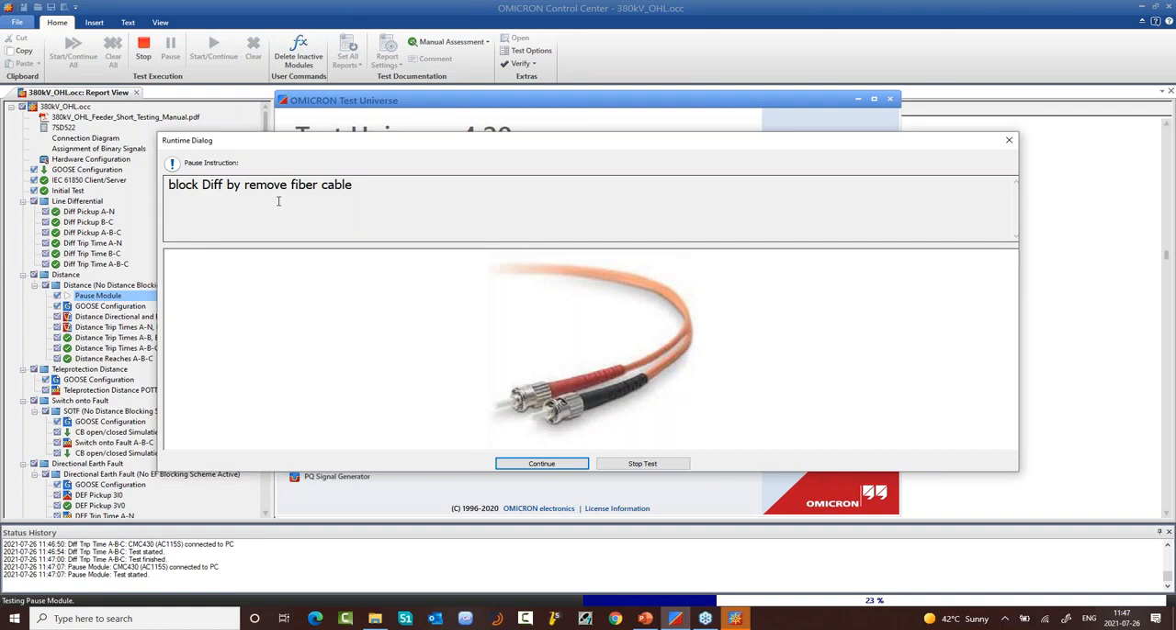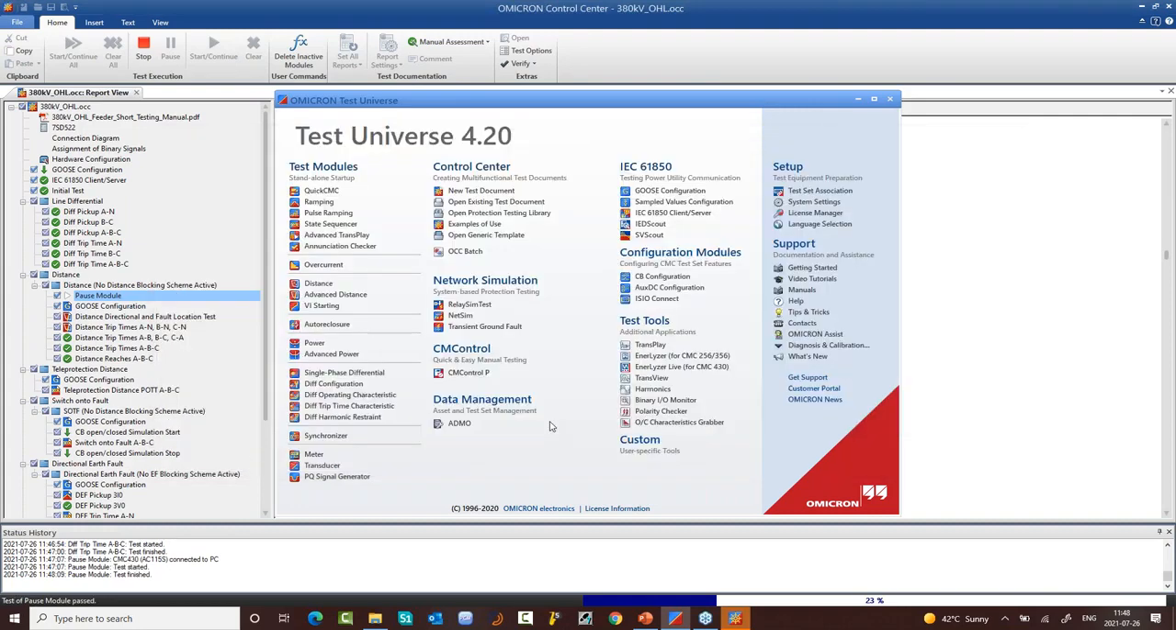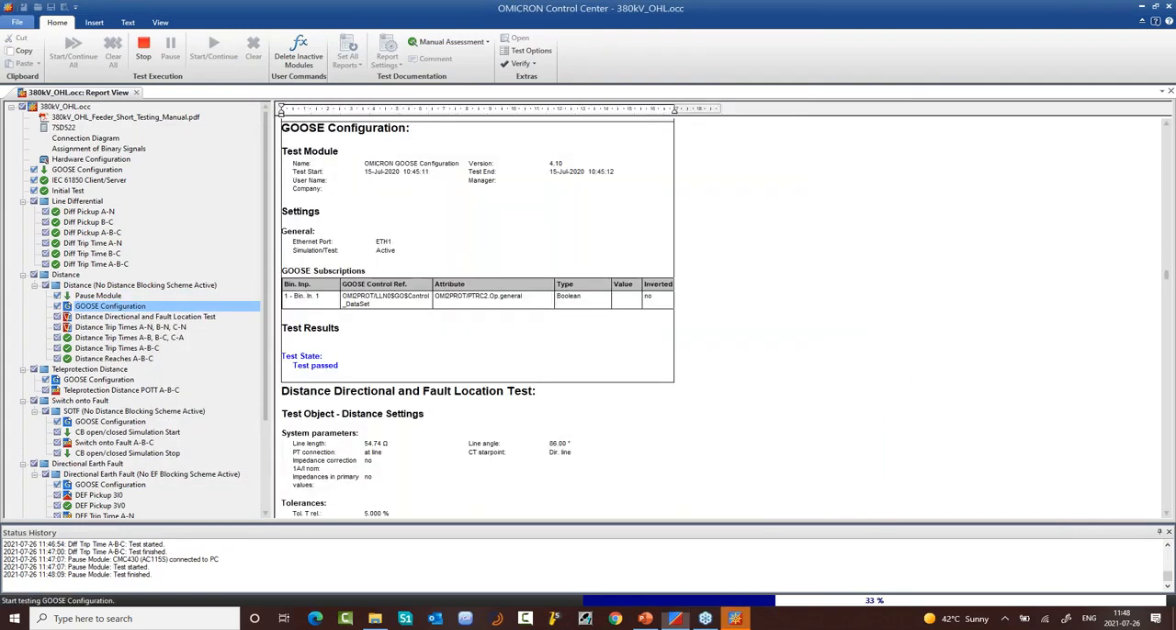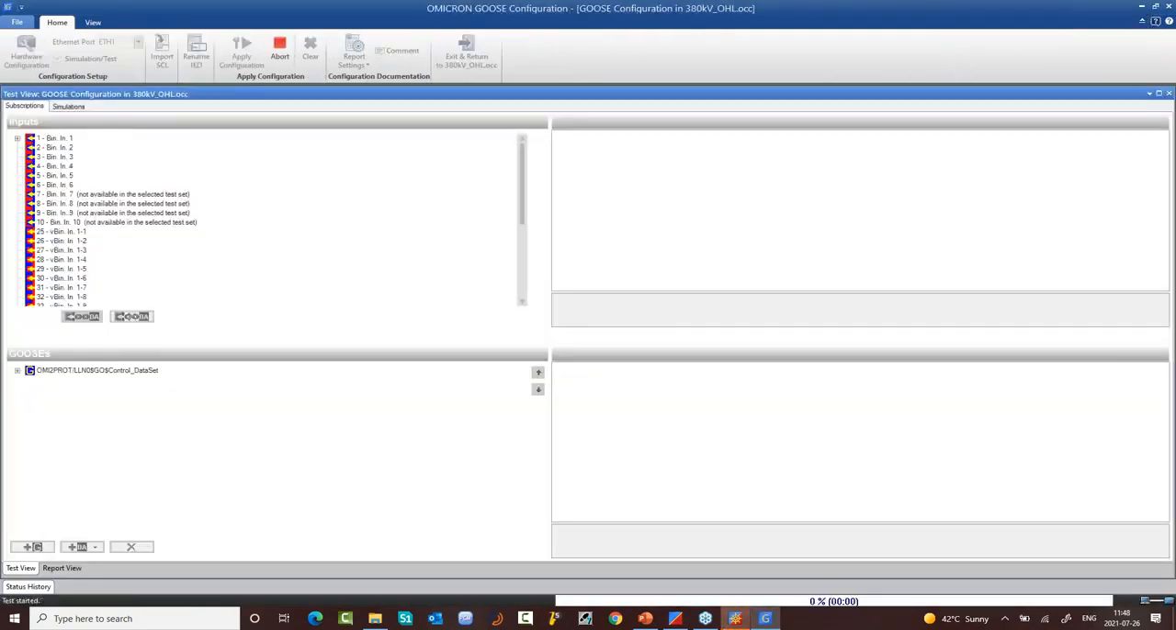Here it will guide me: okay, before shifting to the following protection function, you have to block that. Then I will open the terminal, and remove the fiber. Once I'm ready, I can click continue. This can help you a lot, especially when you are testing a multifunction protection relay. There is another test module I would like to talk about, which is Execute.